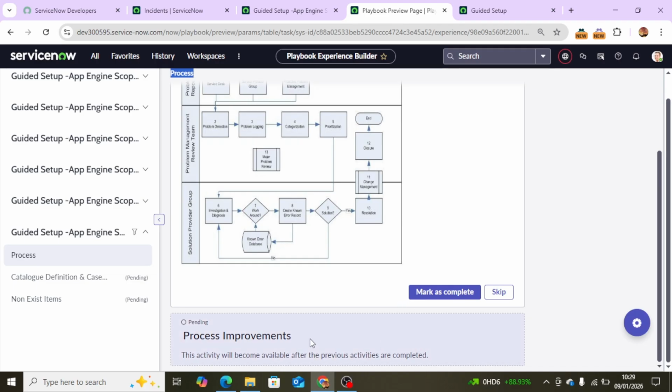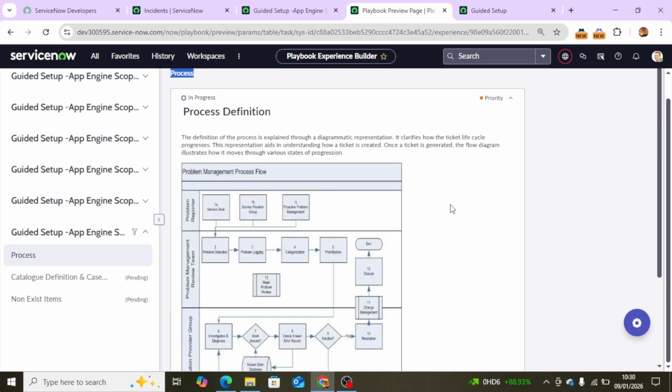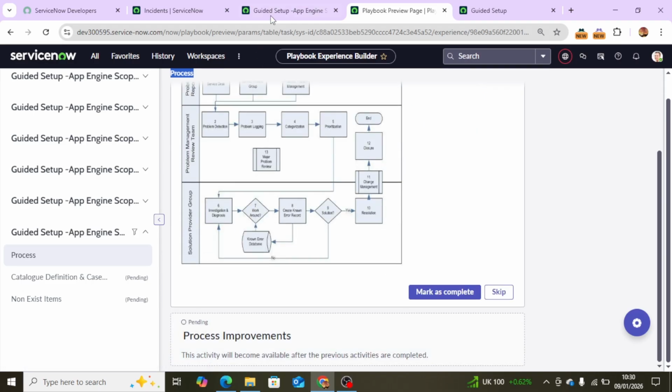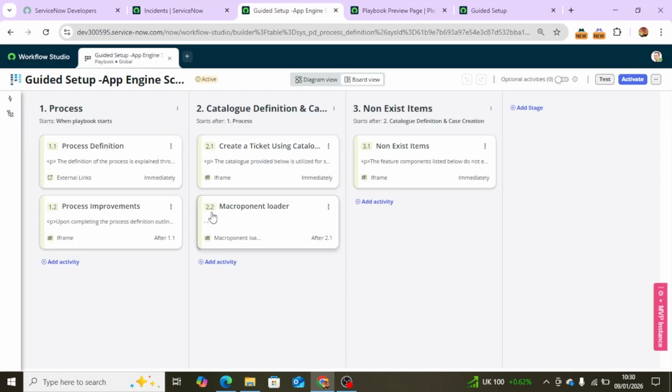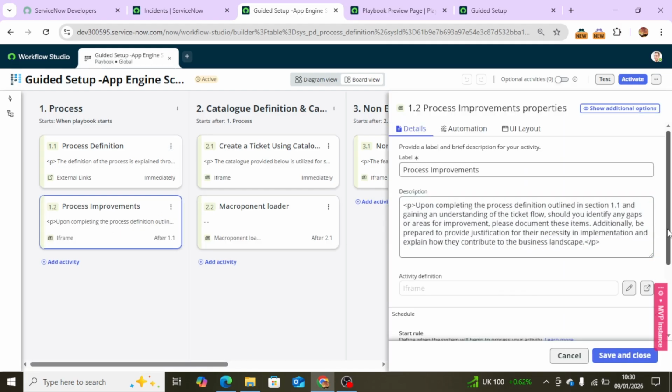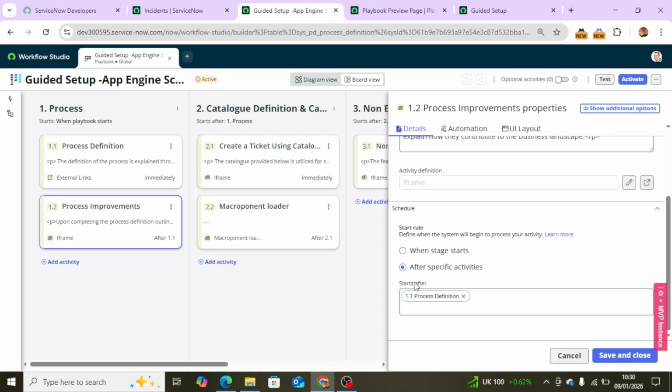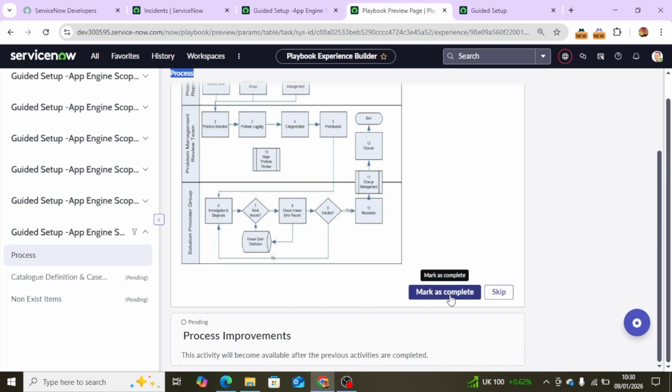It will not allow to go to the second item without marking this step 1. Why? The reason is I defined that condition here. If I go in this edit option, you can see once it is complete then it should execute. See here, starts after 1.1 process definition. So you must complete this item so that it will work. That's the way I have configured. If you want you can go with that, otherwise you can go with the plain one, not a problem.